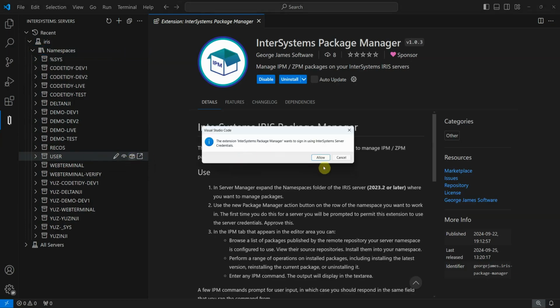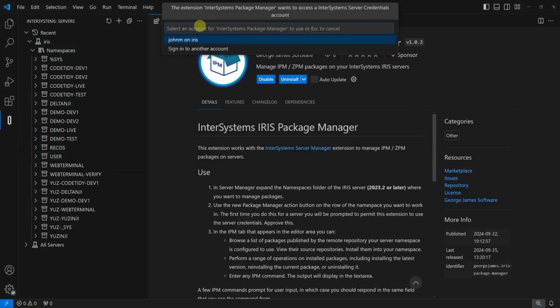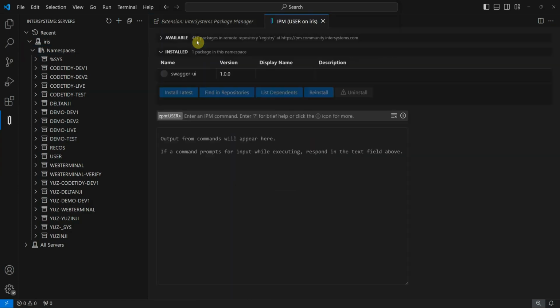First time you use it, you need to give permission for Server Manager to give credentials to Package Manager. We'll allow that. We'll say you can use the John M on Iris account here, and now it's successfully gone to the user namespace on Iris, and is showing us that there is one package installed in this namespace.